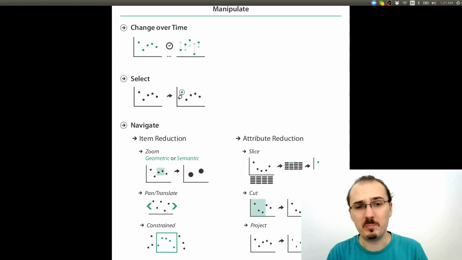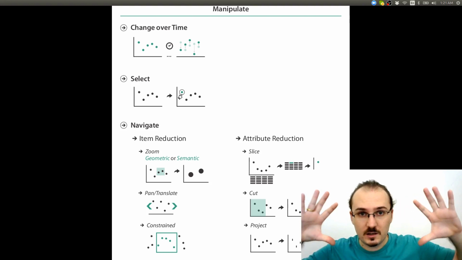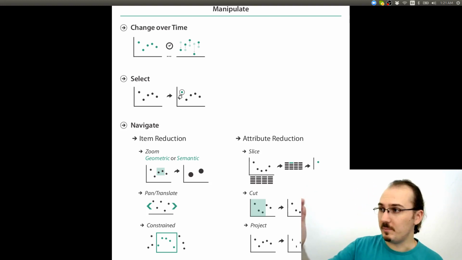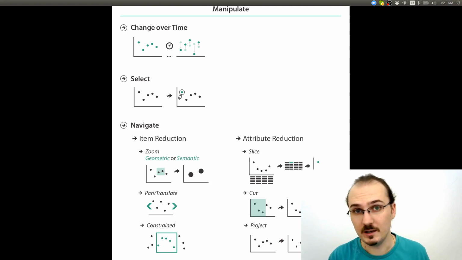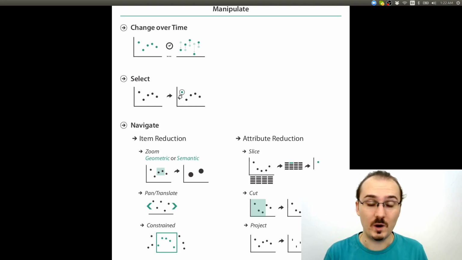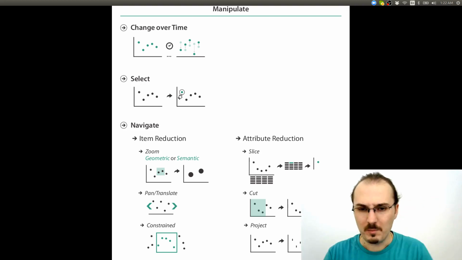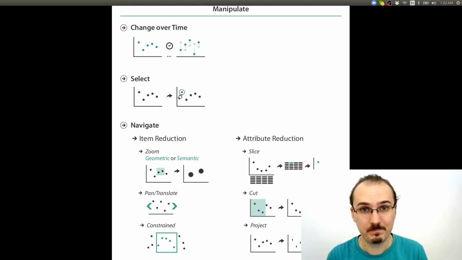If you have a map and you zoom in and everything just expands, just as though you were looking at a painting and walking closer to it, this is called geometric zooming. But if you use something like Google Maps, where as you zoom in, more details emerge and the view actually changes depending on how far in you are zoomed, this is called semantic zooming.